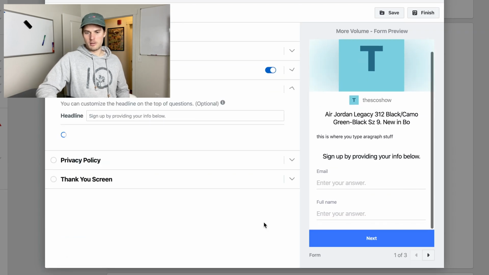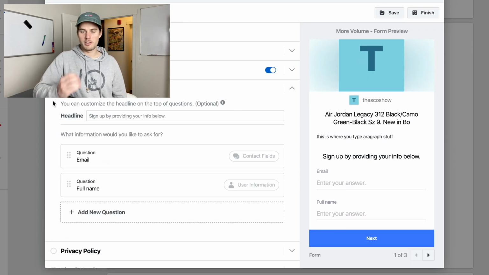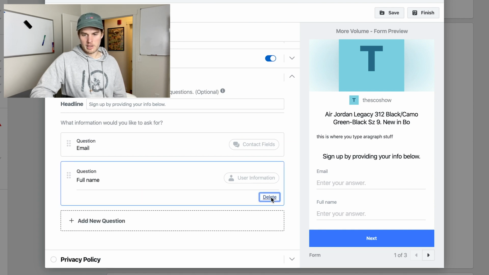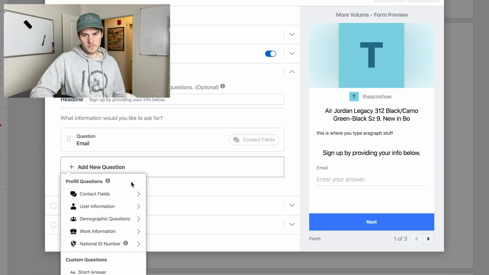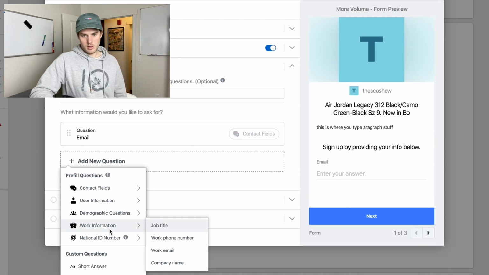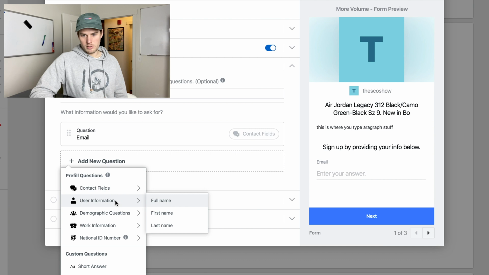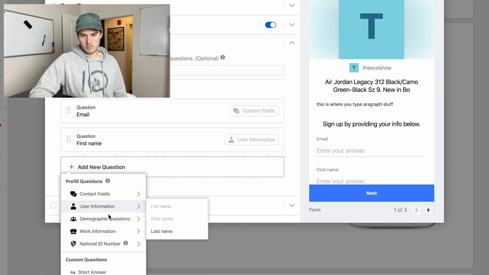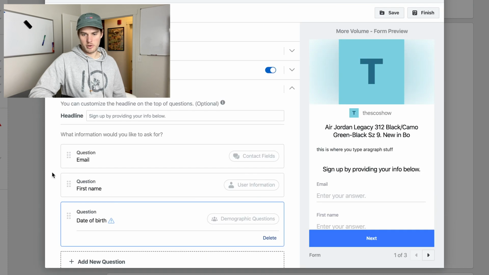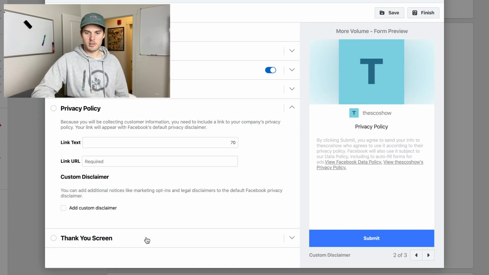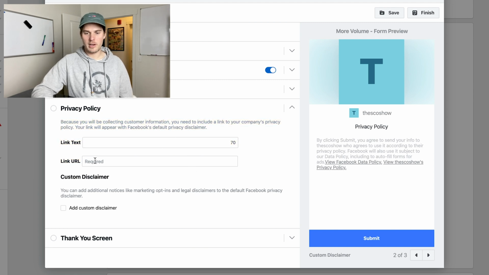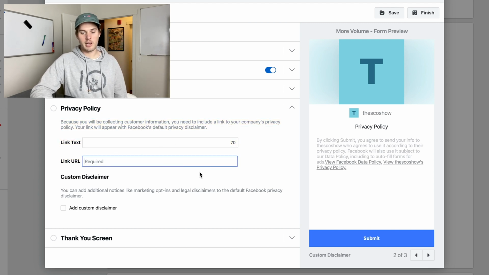All right, questions. This is where you're going to decide what information you want to collect from them. So by default, it has it set to email and full name, but I could delete full name, for example, and do just maybe their first name. I'm just throwing examples in here, and date of birth. And then privacy policy. This can be a little bit annoying, but you do have to have a privacy policy, and you do have to have a link to it right here.